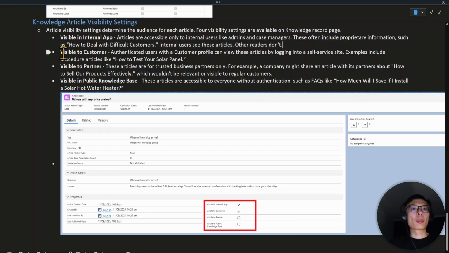Next, we have visible to customer. So it's for authenticated users with a customer profile. They'll be able to view these articles by logging into a self-service site, for example. So an example of such articles that you will make visible to customer will be how to test your solar panel. Next, we have visible to partner.